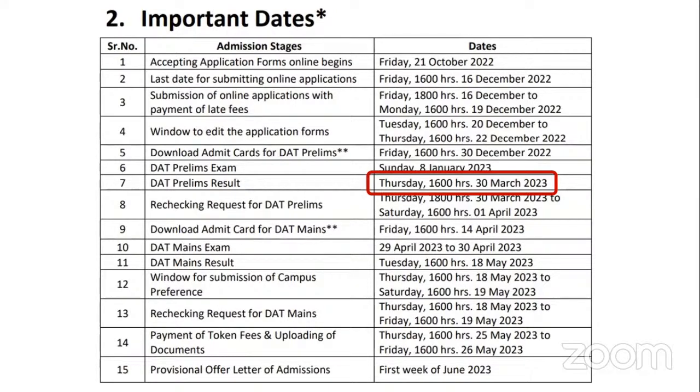Breaking their own calendar and the dates that they had published, NID has finally come up with the results of NID DAT Prelims. So in the website, you can find the results, and the cutoff and other things is what we would be discussing in this particular live.